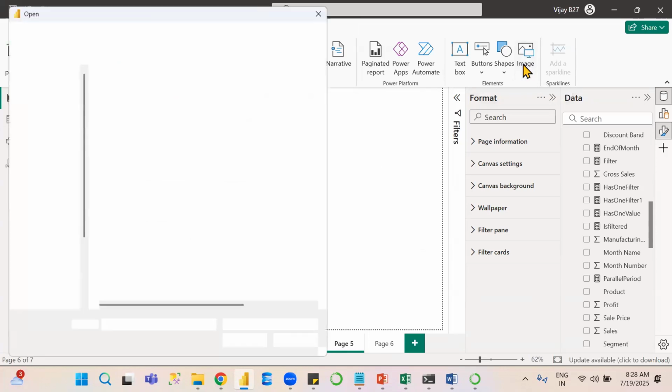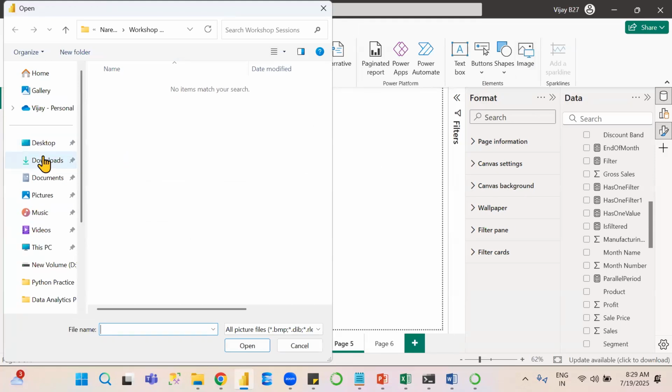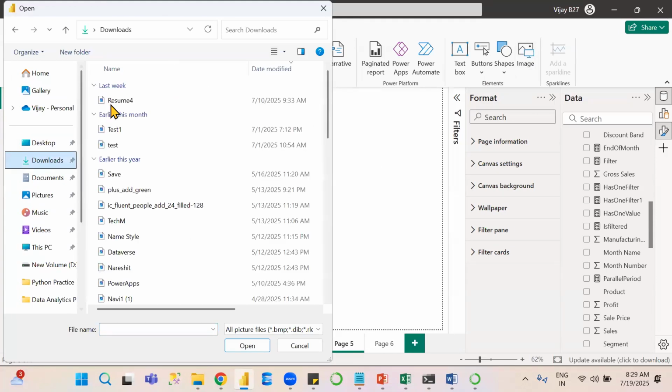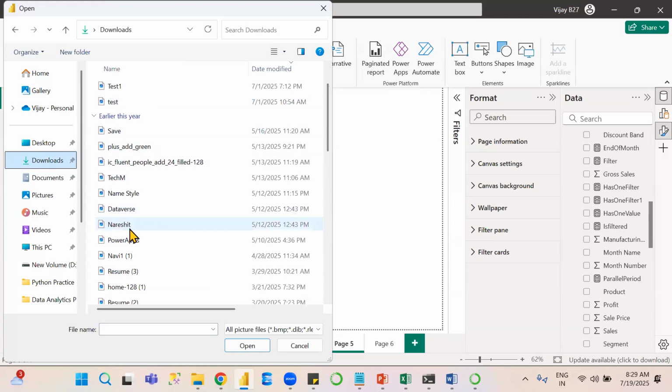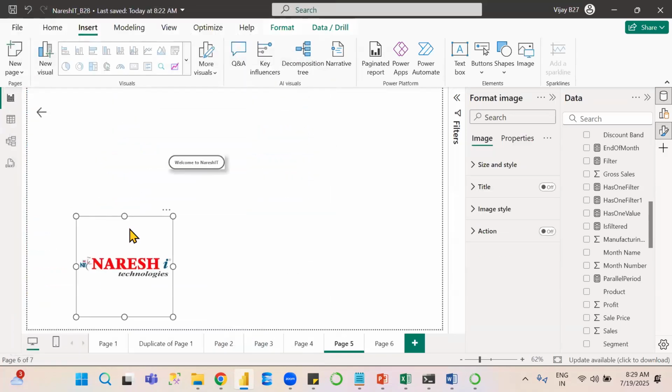Okay, when you click on image, did you see it is connected to your local system? Whichever images are required to load, go to that particular folder, and whichever resume is required, you can place it here. Suppose I'm loading this particular image. Just select that one. See here.